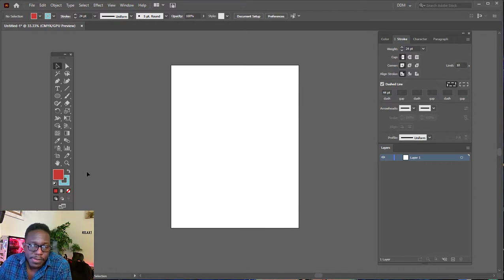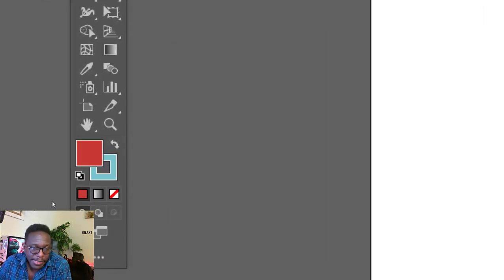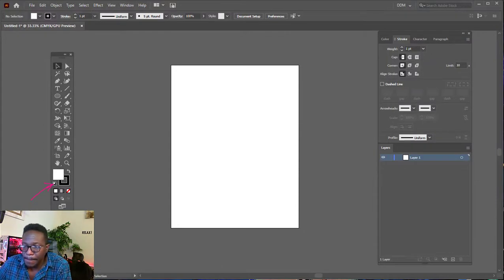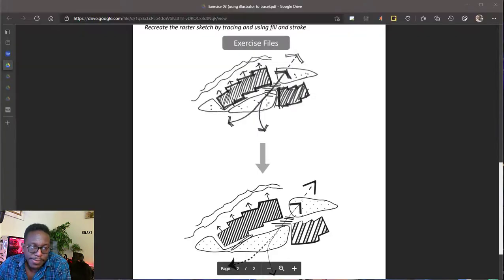Now we're also going to reset our colors here, and remember we can do that by clicking this little icon here, just like Photoshop. So we click this here and then it will reset to the default. Now let us take a look at the exercise.